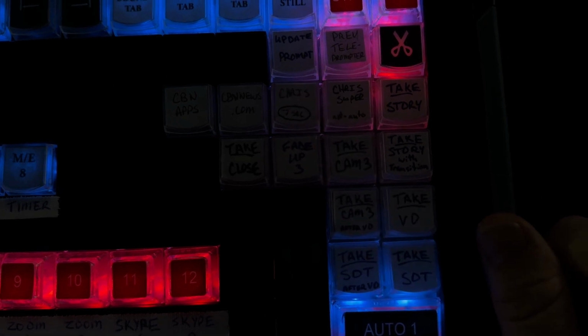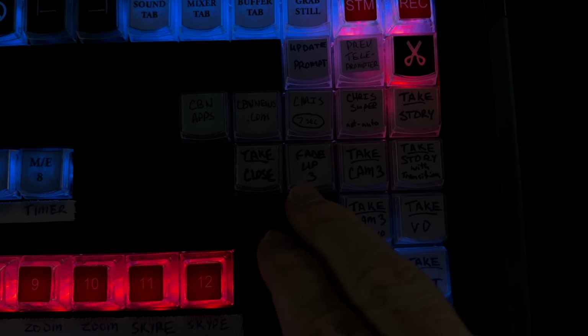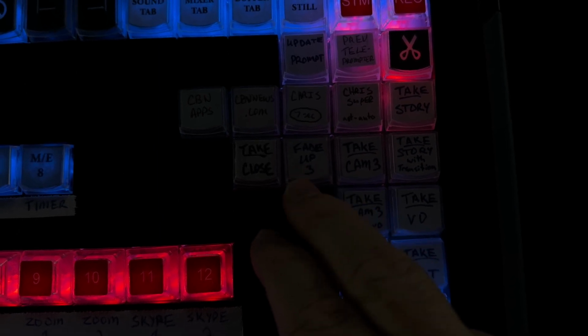Chris Super, this is a manual one, so you press it once to turn it on, you press it again to turn it off. This is the 7-second auto version, so you press it once and it stays up for 7 seconds. Fade up 3, this is just to fade up the microphone. If for some reason it's not up, you can press that, it fades up the mic.